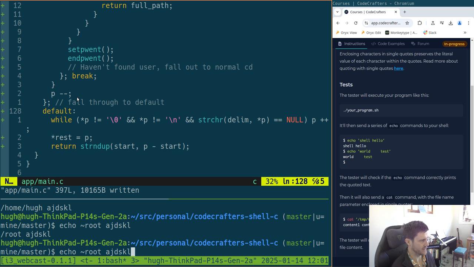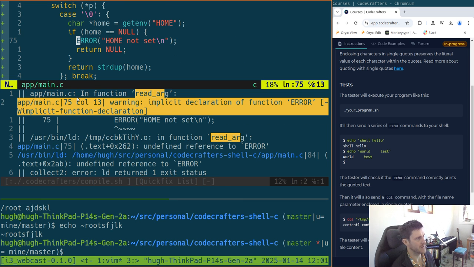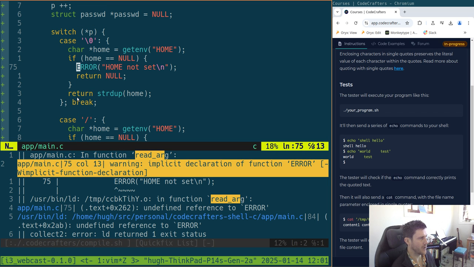Because if we give a garbage username, it will do something like that. So does this compile? No, it doesn't compile. Right, so we don't have error set. So this is kind of what I'm wondering.